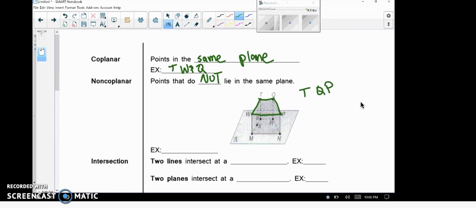All right, so an example of some non-coplanar points would be, let's try T, Q, P, and then X down here. See, T, Q, and P are all along the top of the box right here, and then X is down here on the bottom left. So, doesn't quite work.